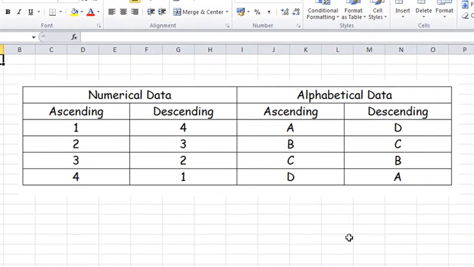In this lesson we'll take a look at how we sort data in a worksheet. There's a number of different ways of sorting data, and it'll depend on whether the data itself is numerical or alphabetical. So in numerical data we can sort by ascending order or descending order. Ascending order places the lower numbers at the top, progressing down to the higher numbers. And descending is the reverse. It will place the higher numbers at the top, descending down to the lower numbers.